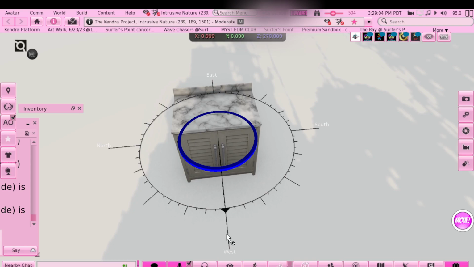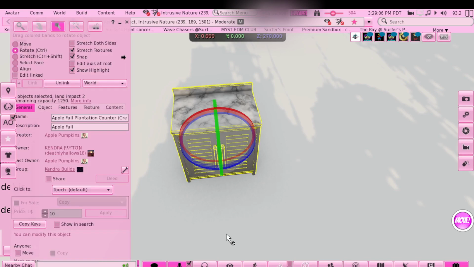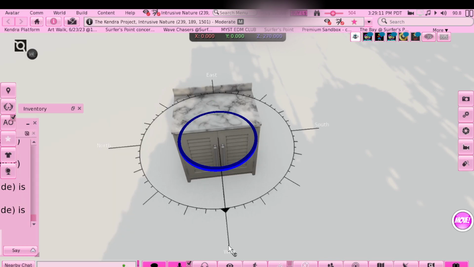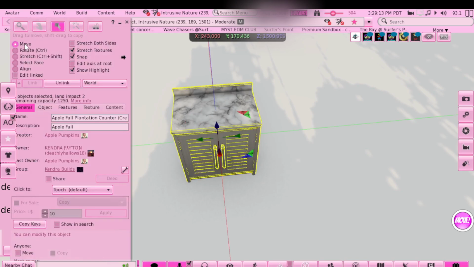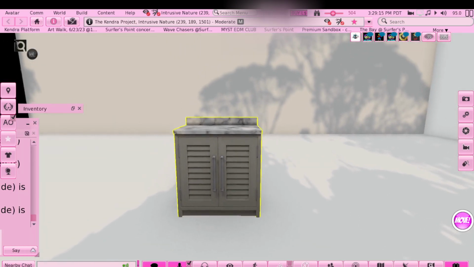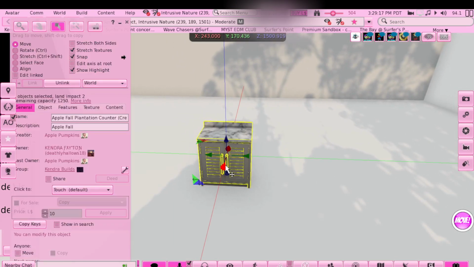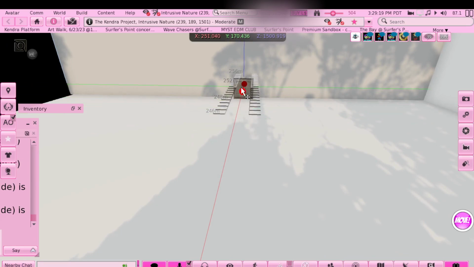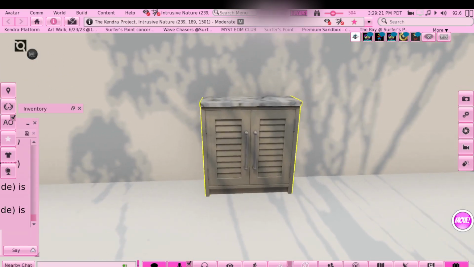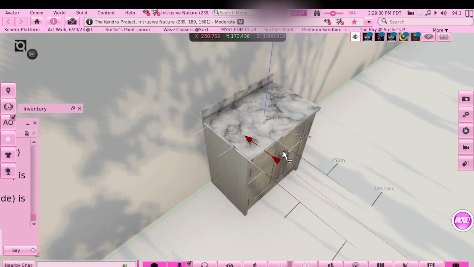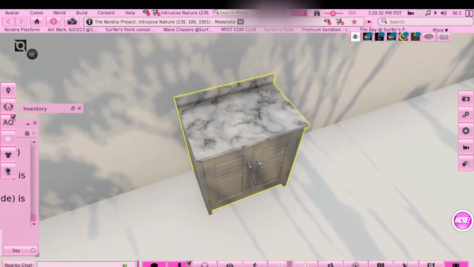So if I want the counter to be pointing this way, I want the counter to be facing straight. And then I'm going to move it. Usually counters aren't in the middle of the room, so I'm going to move it up against the wall. All right, so I have it lined up against the wall.